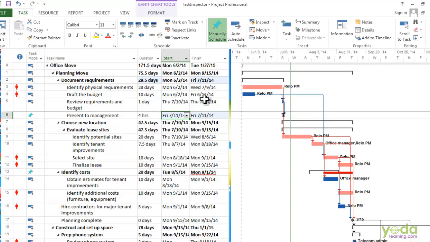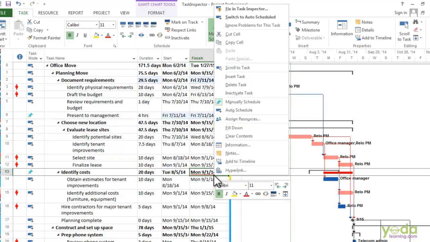Identify Costs is another task with a red squiggly line. When I right click this task, on the shortcut menu, see this command, Ignore Problems for This Task. Well, in this case, part of it is, if you look over the time scale, you can see the manually scheduled summary task finishes earlier than the subtask. So that shows it has a problem. If you want, you could ignore the problems for this task by choosing Ignore Problems for This Task on the shortcut menu. But in this case, we are going to go to the Task Inspector.